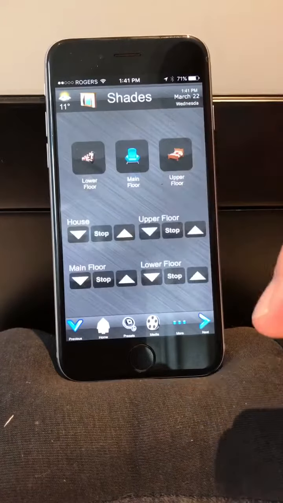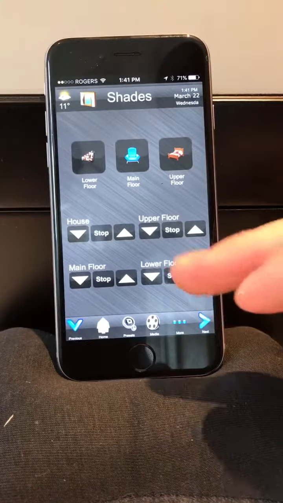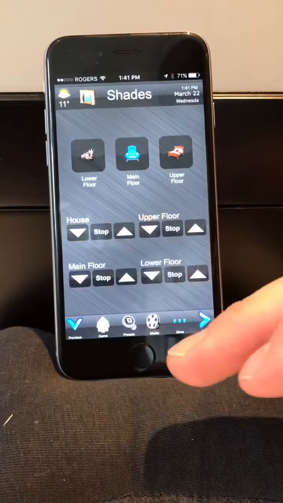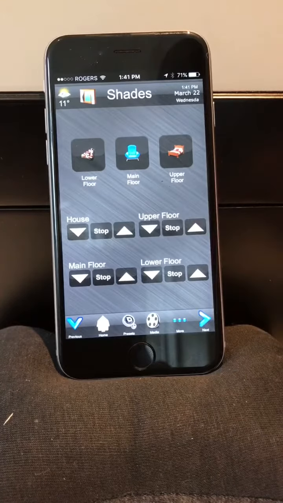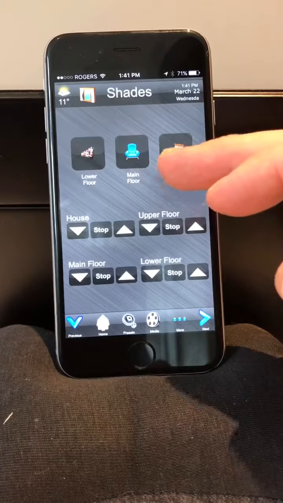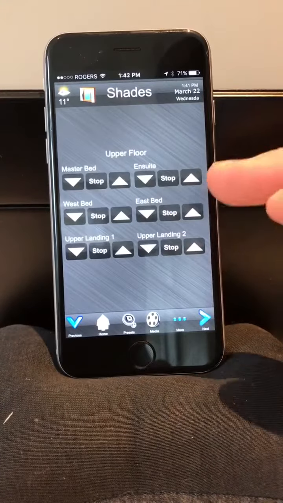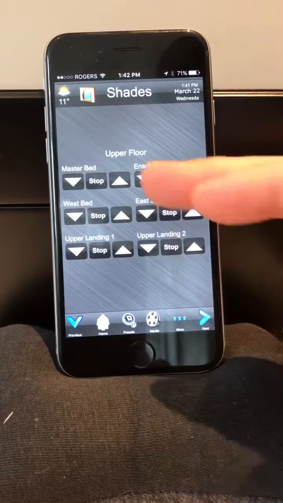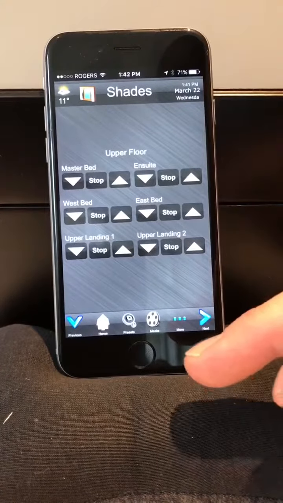Fireplaces, we have window shades. Every shade in the whole house. Every shade on the upper floor, every shade on the main or lower floors. If you want to just do specific shades, like in the upper floor, you can do just the master bedroom or the ensuite shades there.